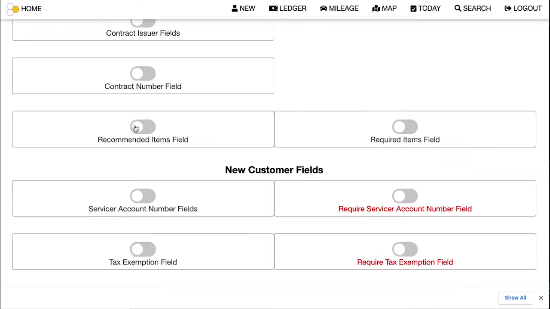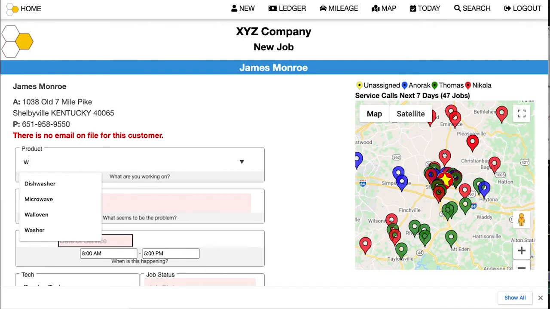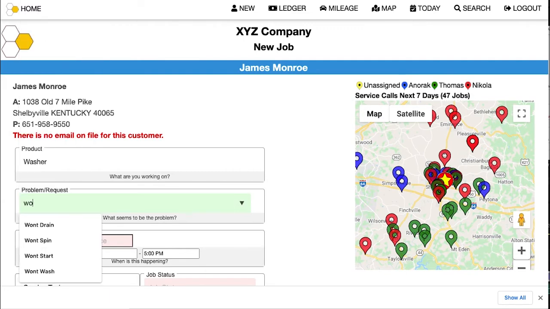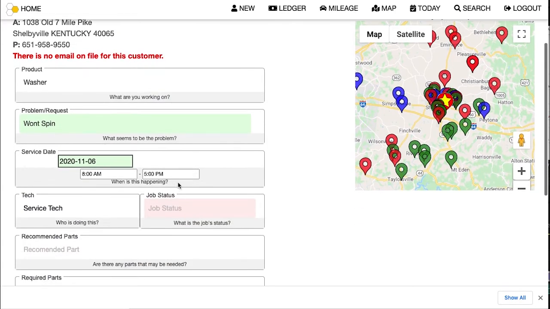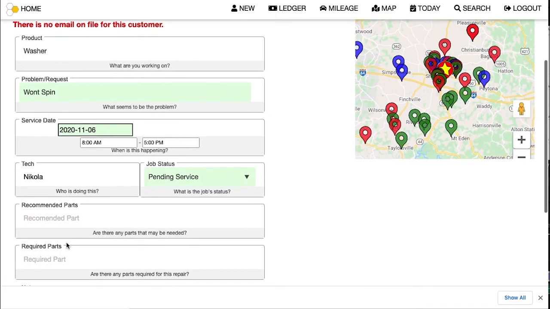Lastly, there are recommended and required items. I personally use these fields to communicate with my techs what parts I suspect may be needed for a first trip complete. So if I suspect by the product and request that a lid switch may be the cause, I may add the part number here to encourage them to have one with them when they run the call.